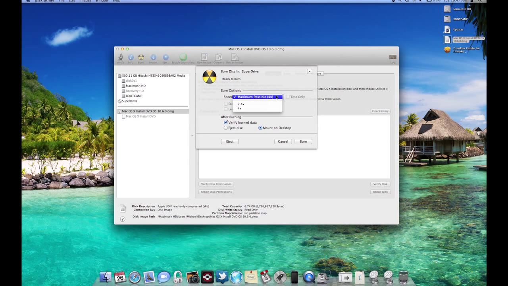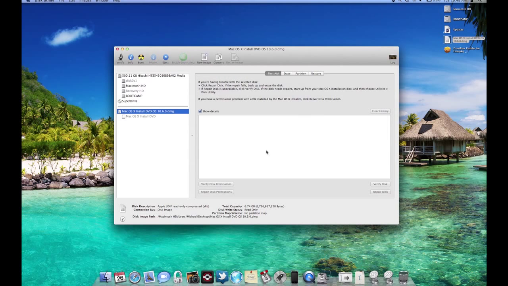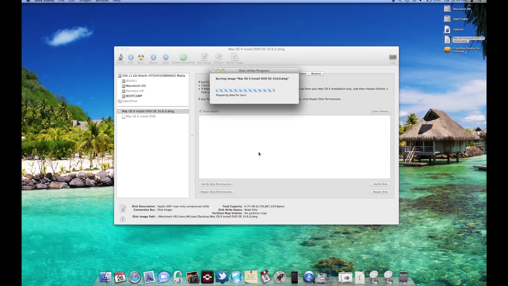I burn at maximum speed possible usually. Verify burn data. I almost always do that. And hit burn. Now it's going to go through a few steps. It's going to repair, write, and then I believe it'll go ahead and verify it after it writes. You can go ahead and skip the verification if need be.